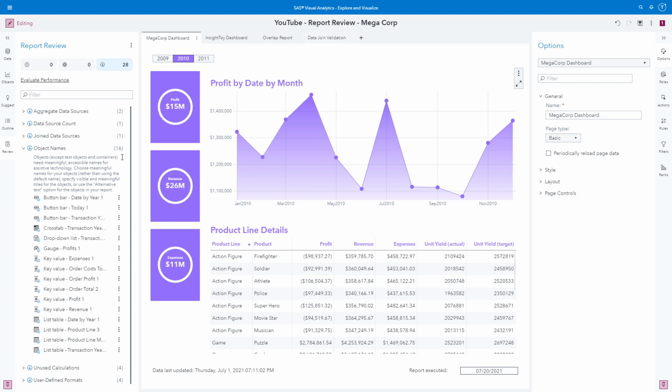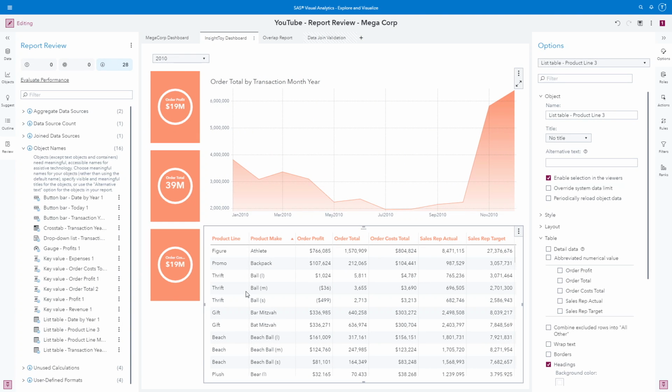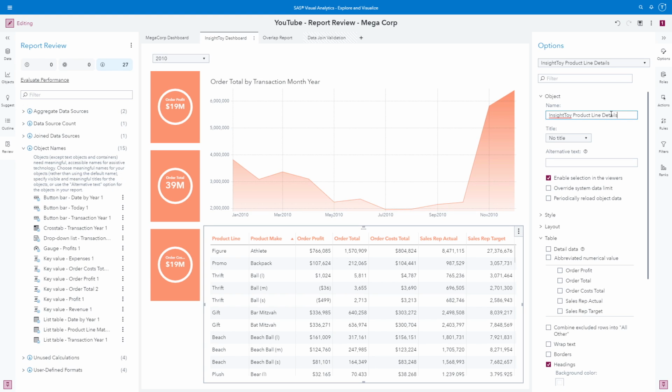accessibility compliance. I just happened to pick an object that was on the first page of the report, but if you pick an object on another page of the report, notice when I click on it, it takes you directly to that active object, and again, you can make changes. Here I'm going to edit the default name, and you can see that change has removed it from a low priority warning.